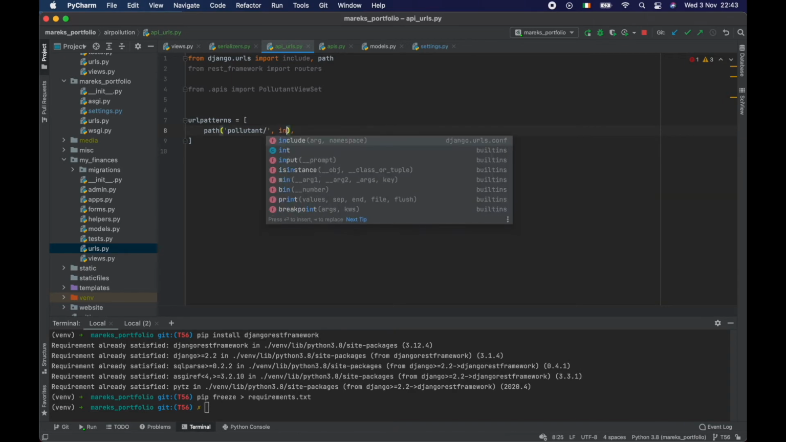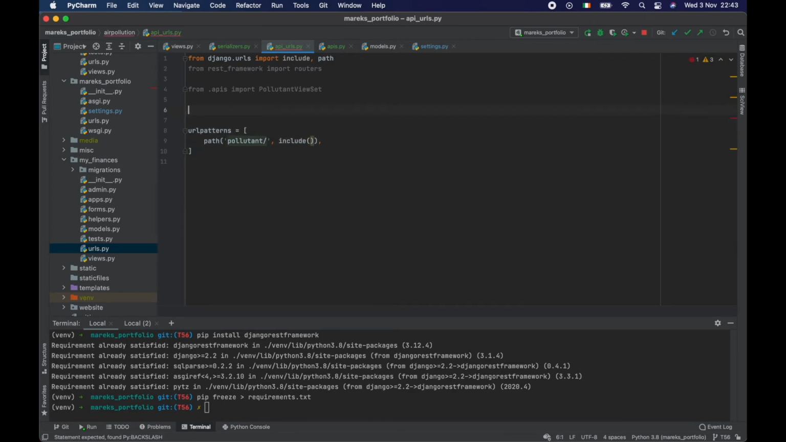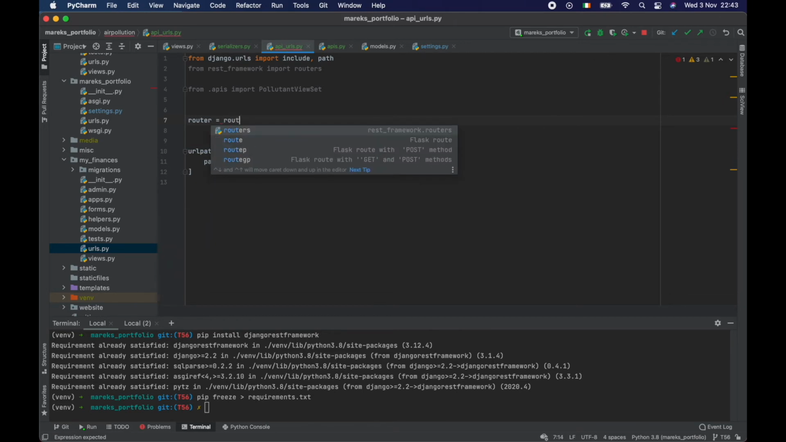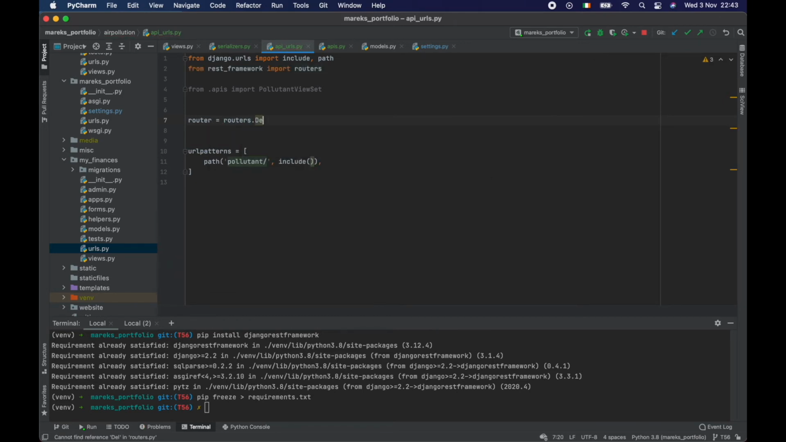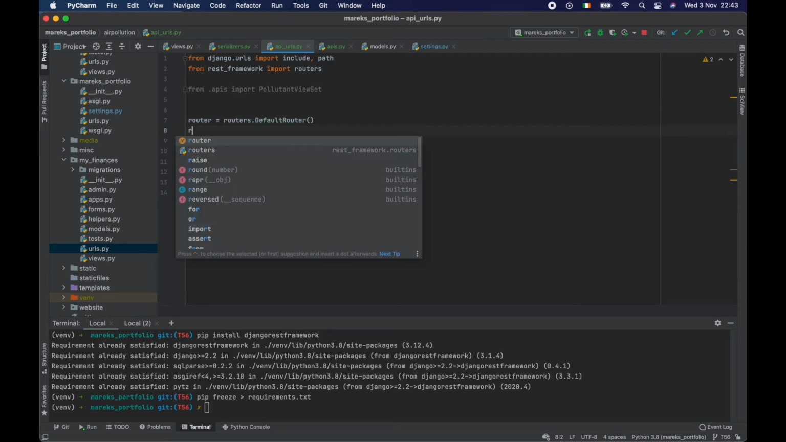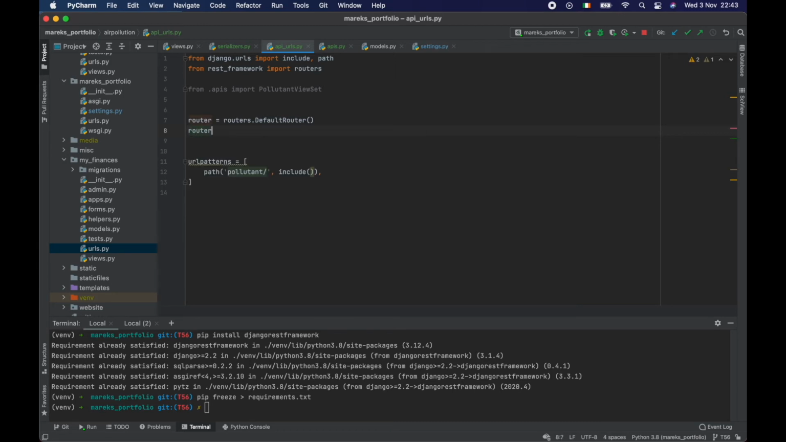All we need in here is to create a router that we include. So I'm being a little bit too cavalier. So router is going to be routers.default router, right? So we just initialize a default router, and then router.register. Okay, and we need to register something. So that's going to have no prefix here because we want to specify that prefix elsewhere, so that can stay empty. And in here, we're going to just say that's going to be pollutant view set. And that's it. We just register a view set inside of a router.